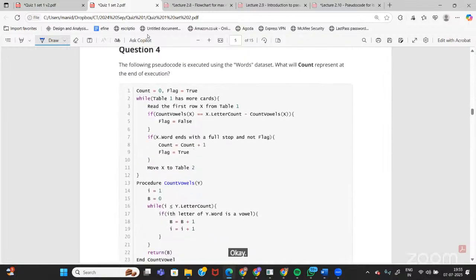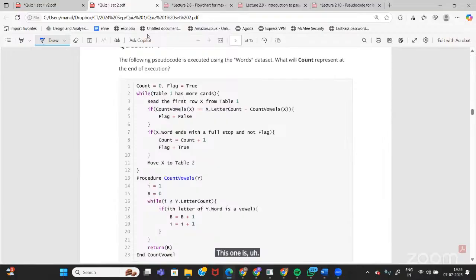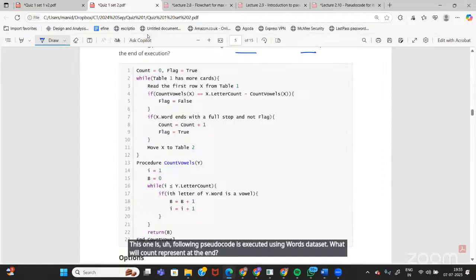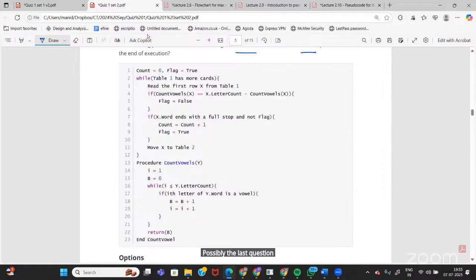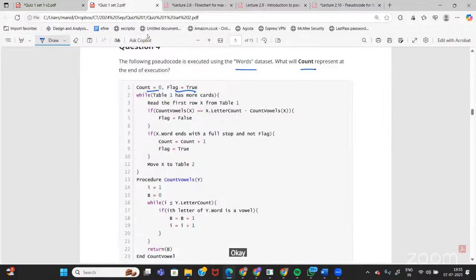This one: the following pseudocode is executed using the words dataset. What will count represent at the end? It's possibly the last question we can do today. So count is 0, flag is true. Okay. This is from the words dataset. We have to find out what count is representing.